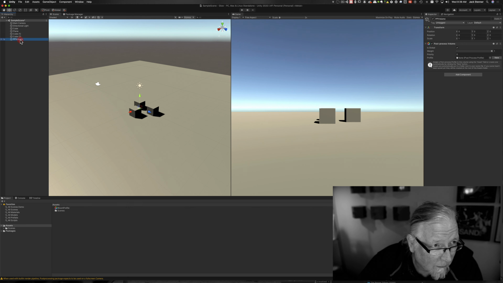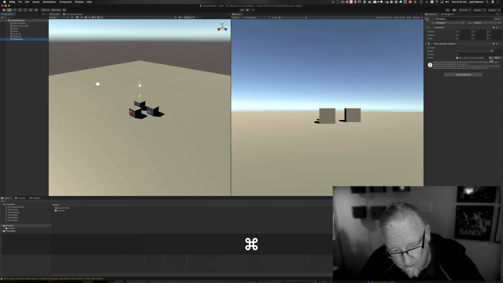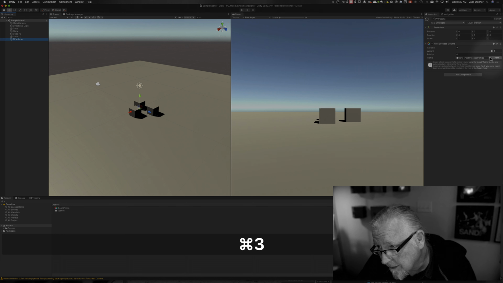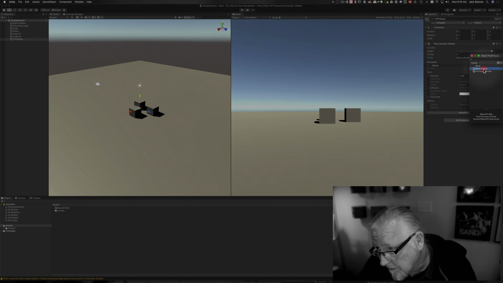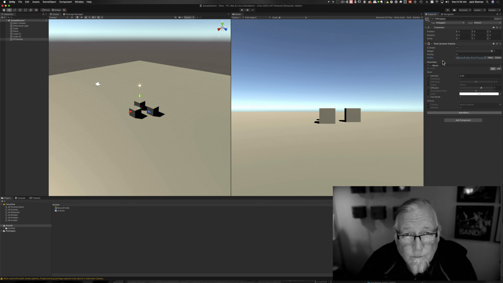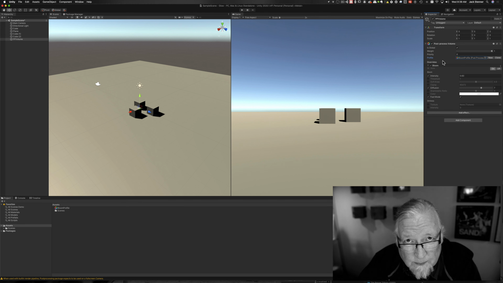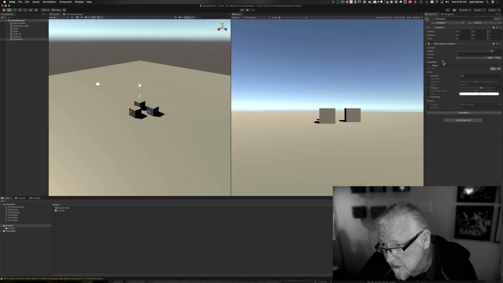Let's go back to our bloom volume, and now we can hit the little target button right here and select our bloom profile, and that will add that to our post-processing volume. You can have multiple post-processing volumes if you want for all different types of effects. You may want to have a depth of field effect. There's a whole selection of effects. All right, so that should take care of that.